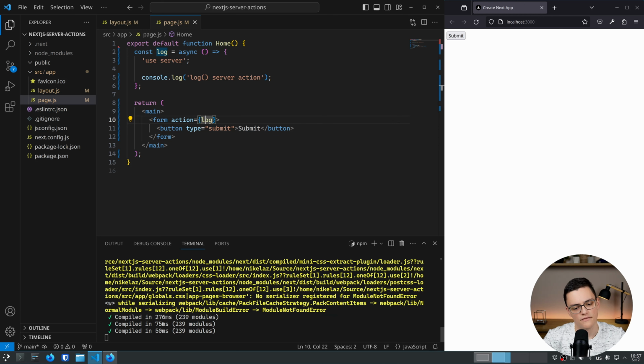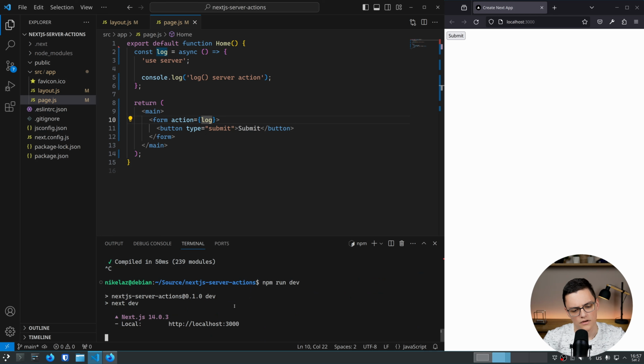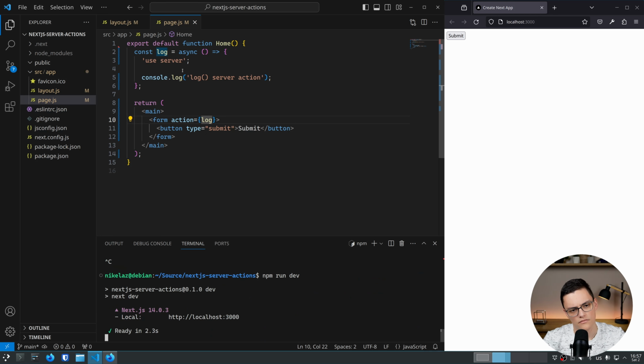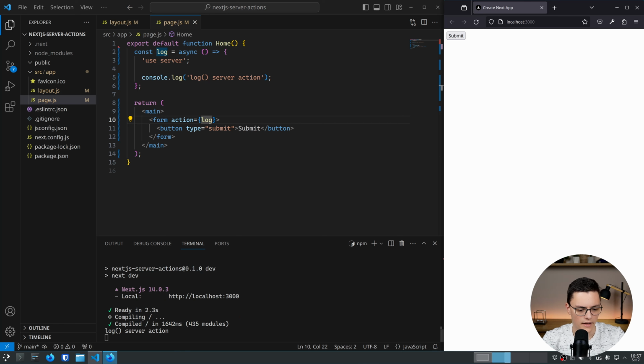If I save, we have some error warnings here in the console. So I'll restart the app. These warnings are from while I was writing the action. Some intermediate saves happened. Now we don't have any warnings. And if I submit the form, I get my log server action executing and it is console logging. This statement is executing on the server. So I get the output in my terminal right here where the Next.js server is running.